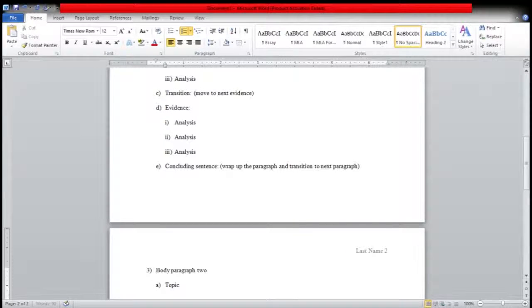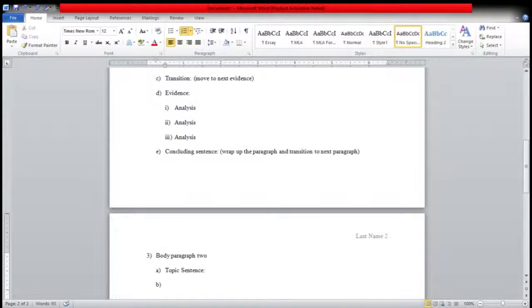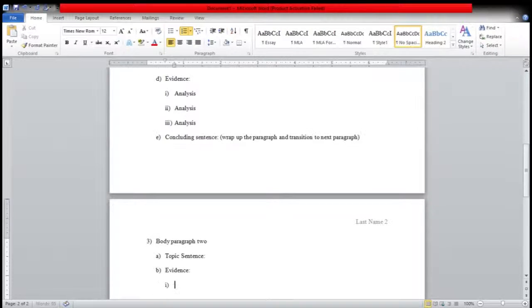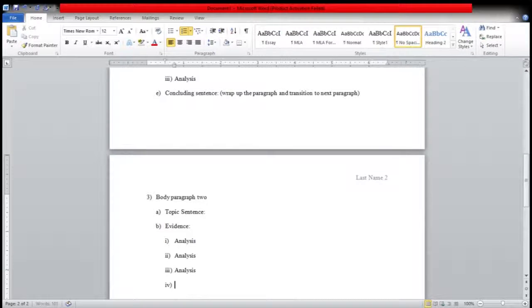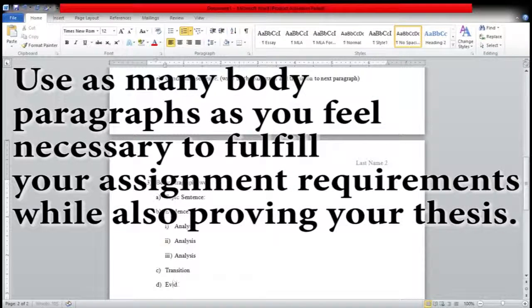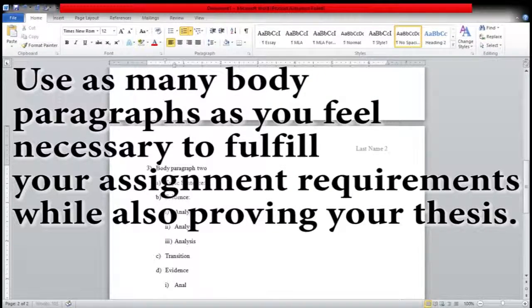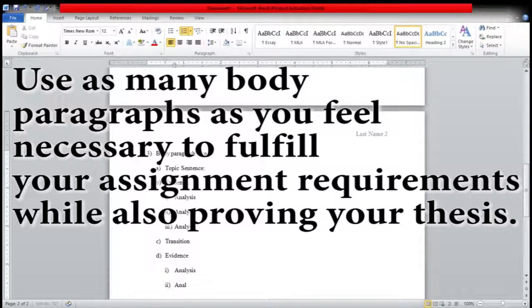So now we're on body paragraph number 2, and we need another topic sentence. From here, you just repeat. Use multiple types of evidence to make your essay convincing. Add plenty of analysis to make sure each piece of evidence is thoroughly explained and really integrated into your paper. When it comes to how many body paragraphs you need, it depends most on the assignment length and the page count. However, a good paper uses as many body paragraphs as necessary to prove the thesis.